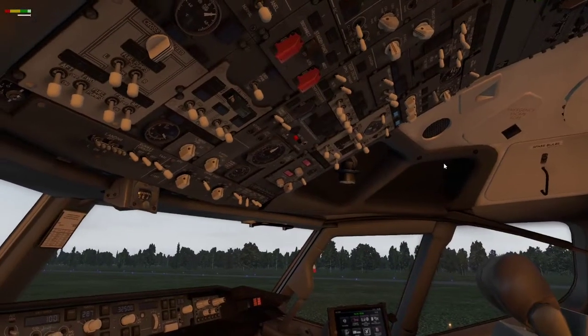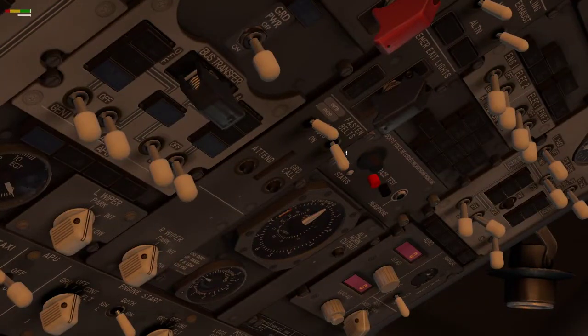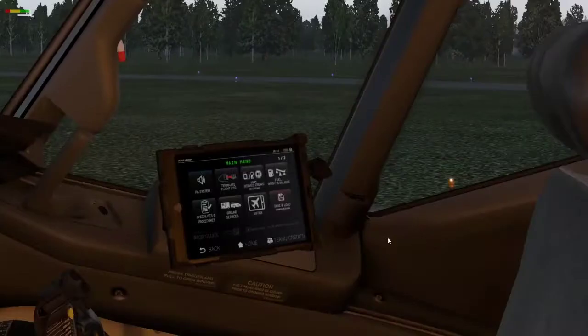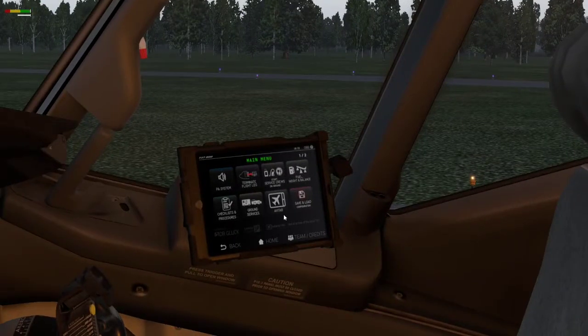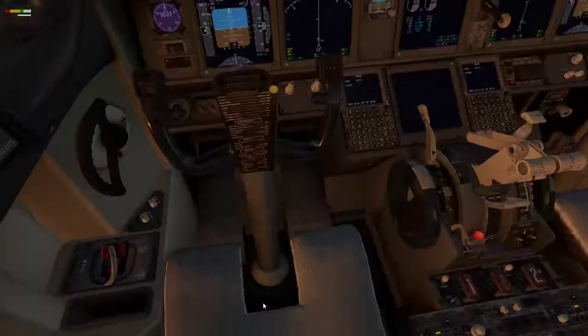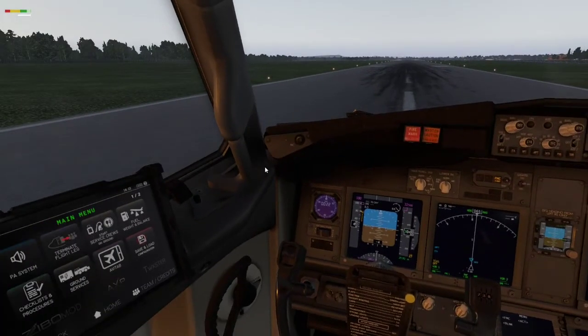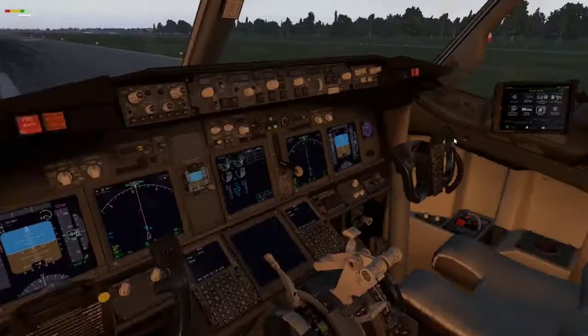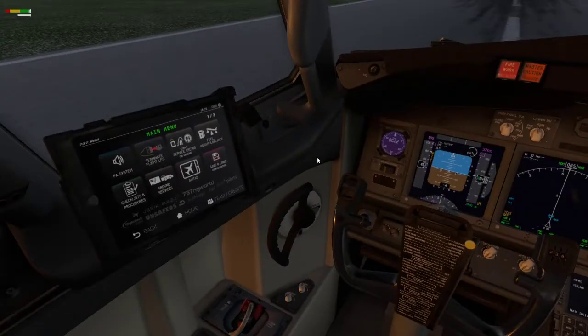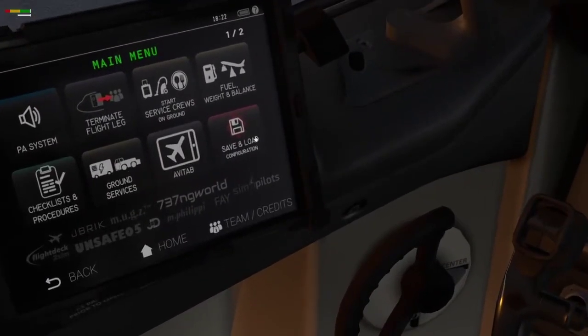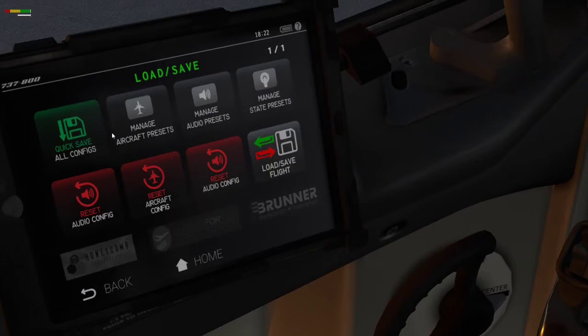What do we need to do here? Yes. Hey, look, this one actually has an iPad over here. The 737-700 that I checked out only had an iPad over here. There was nothing over there. One thing that's really cool about this iPad here is that you can load your configurations and stuff.